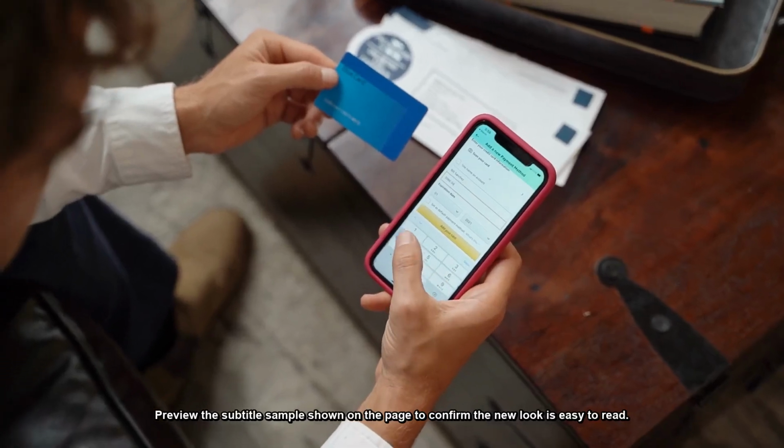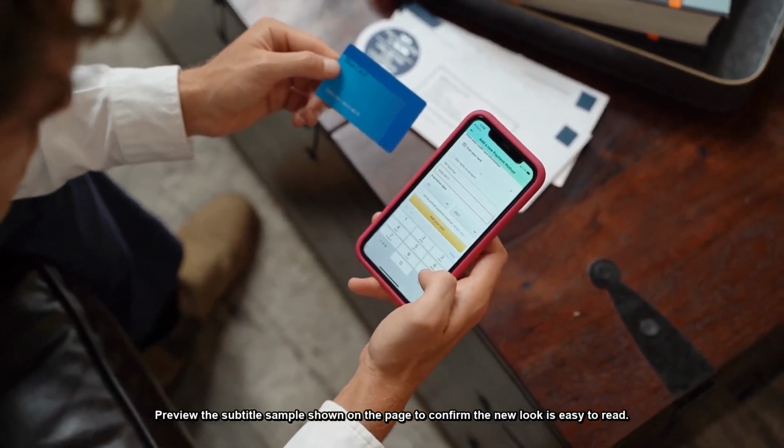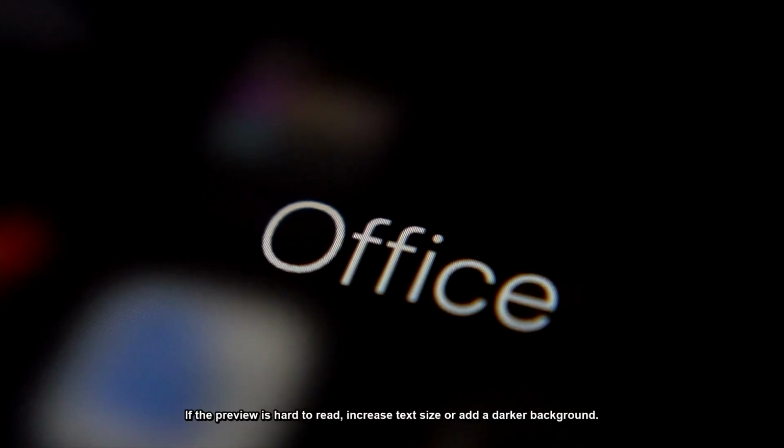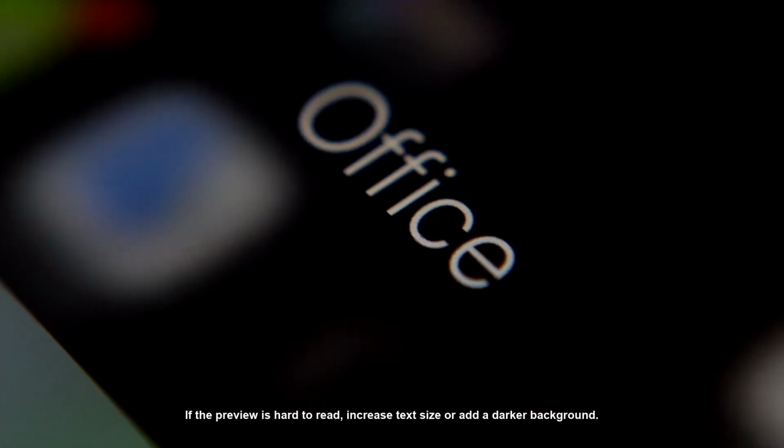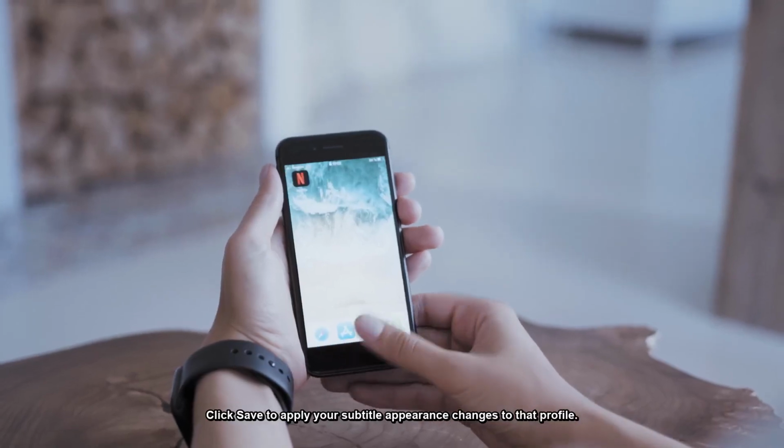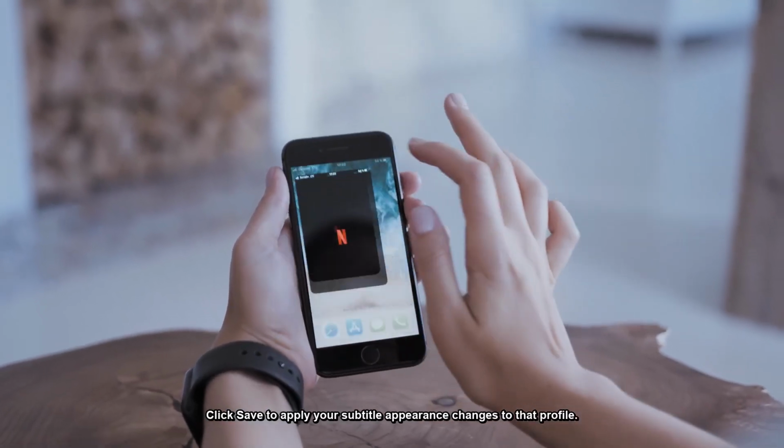Preview the subtitle sample shown on the page to confirm the new look is easy to read. If the preview is hard to read, increase text size or add a darker background. Click Save to apply your subtitle appearance changes to that profile.